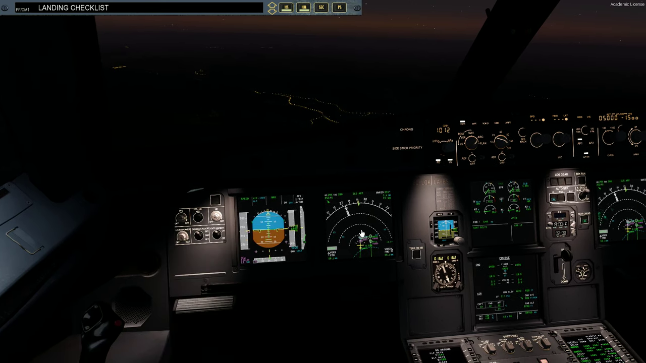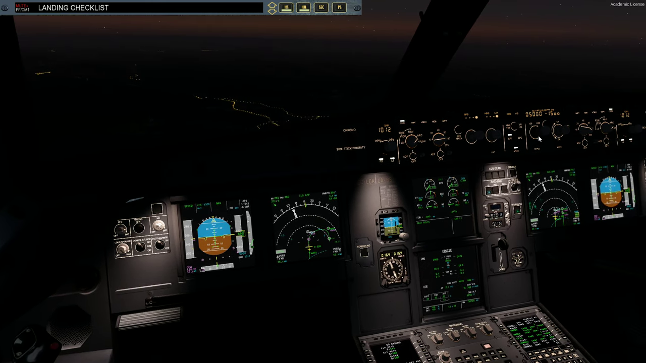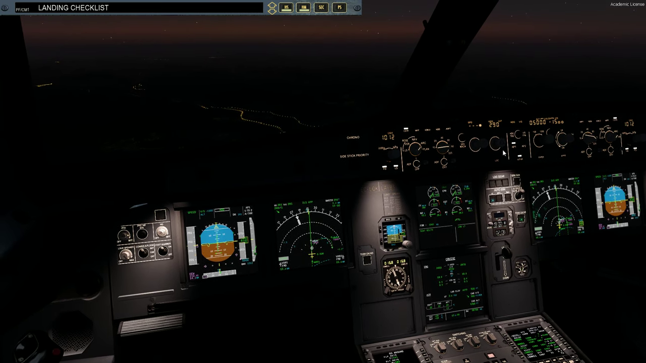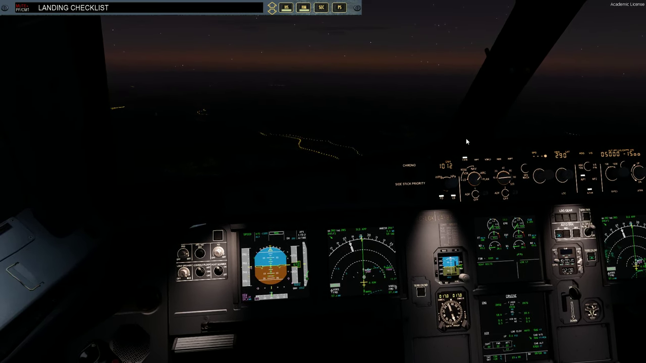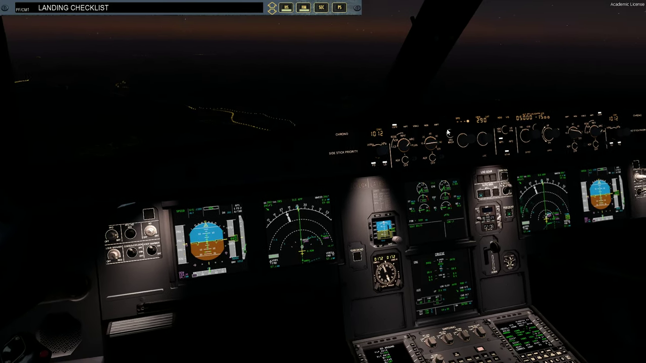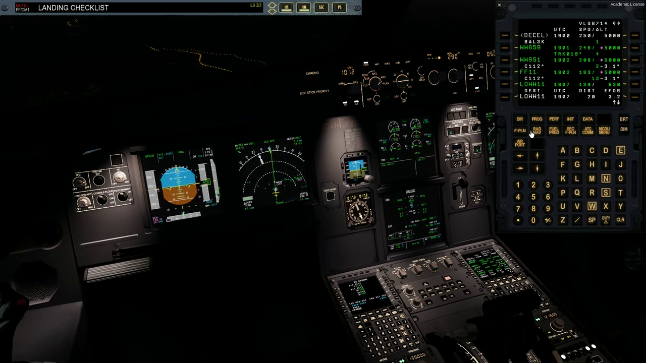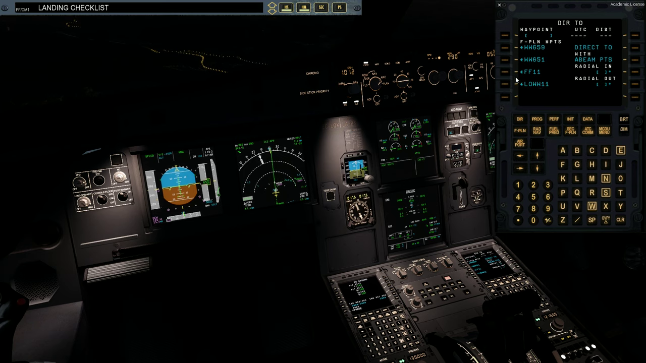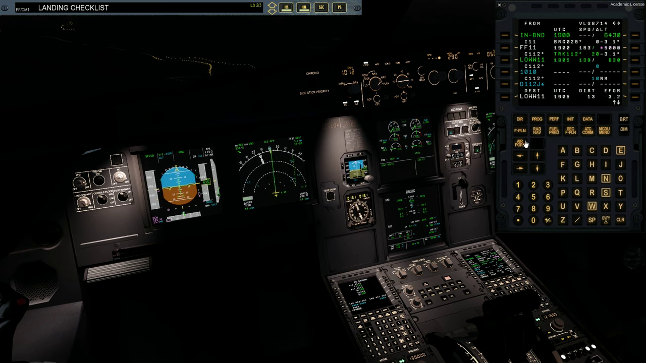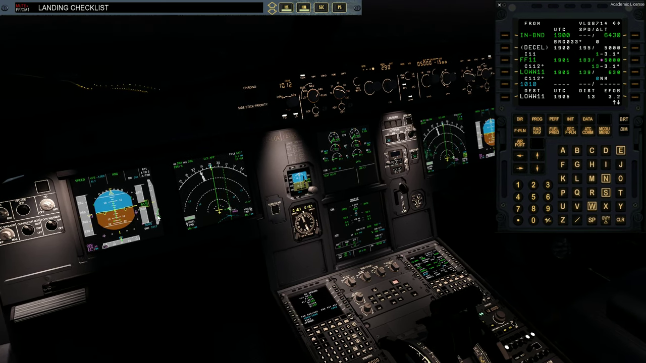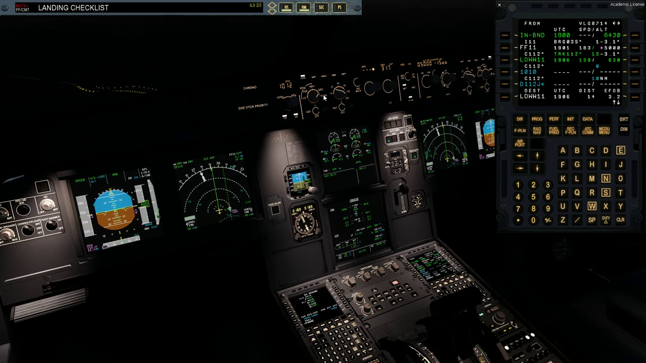Let's check in here, 5,000. Should be able to make it. I'm going to go ahead and set heading mode. Go and insert that. And so now we got a nice radial. And you can see our glide slope is coming back, so we can go ahead and turn right.